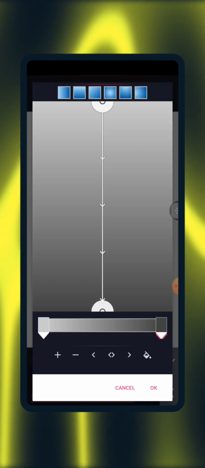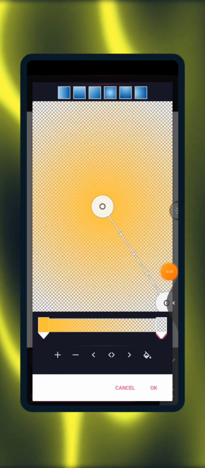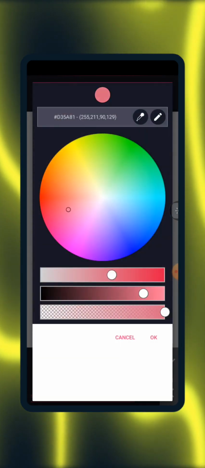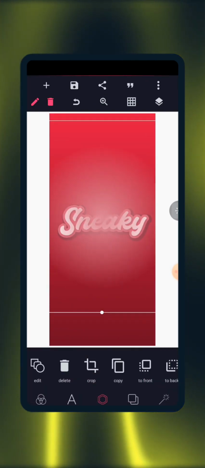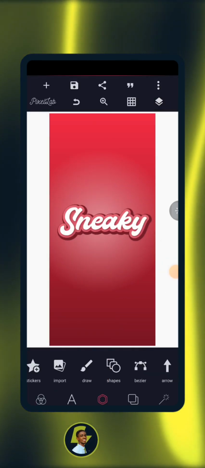What I needed to do now was to create a gradient fade with 2 colors, and I made it a brighter pink, right, just like this. And I increased the size and put it in the background, so it's going to bring out the text effect.